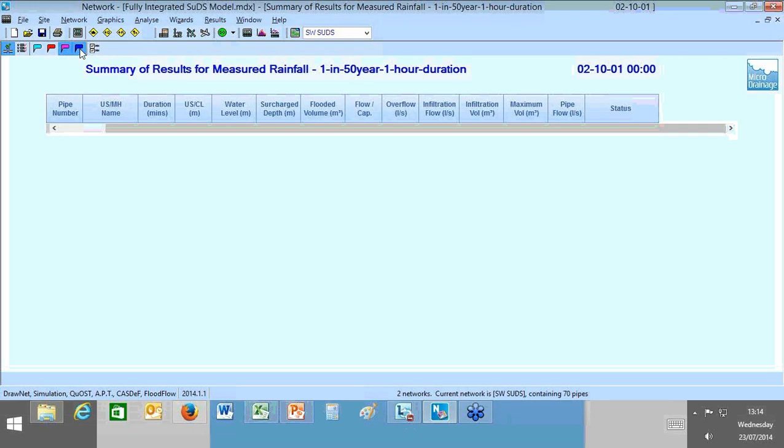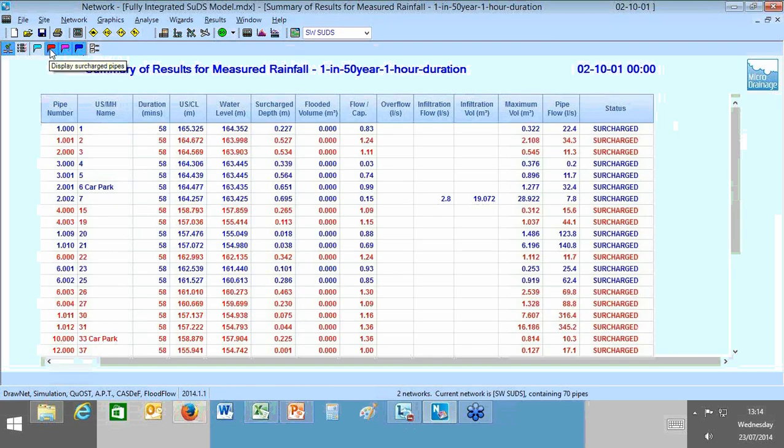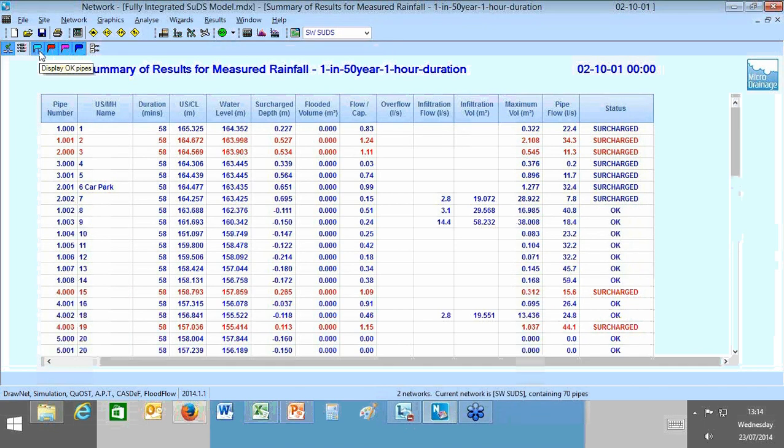And we can see we've either got OK or surcharge for this particular event. In other words, the water is not getting any closer than, say, 300 millimeters of the ground level, and there is no flooding. So at first glance, you think, well, that's absolutely fine, job done, but that is only one event. That's only one one-hour event for the 50-year return period. What I'd like to show you now is how we can audit for all the different return periods and all the different storm durations in one run.